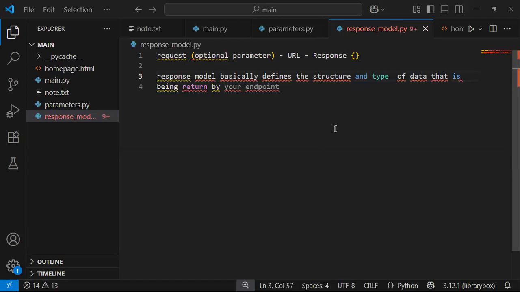All right. So I was saying that the whole purpose of response models in FastAPI is that they define the structure and type of data that is being returned by your endpoint. That way you don't send out things that were not meant to be sent out, or the wrong kind of data. So that is the whole point of response model. And let's see how we can put this into implementation.